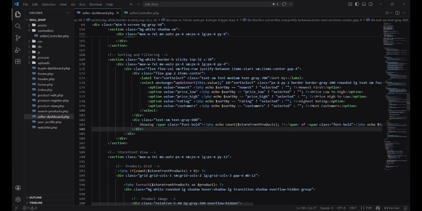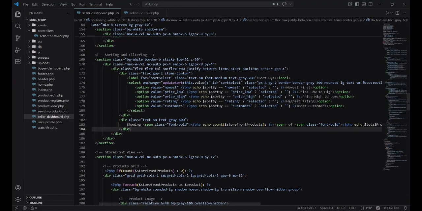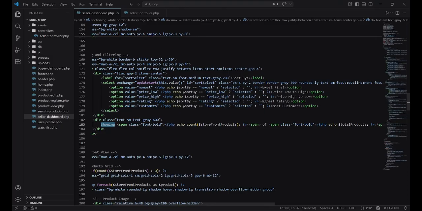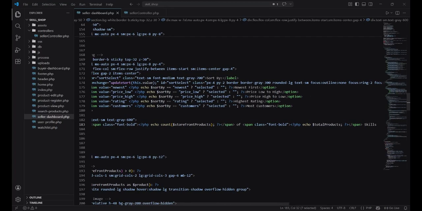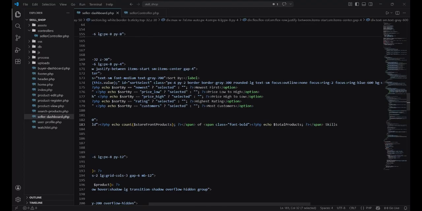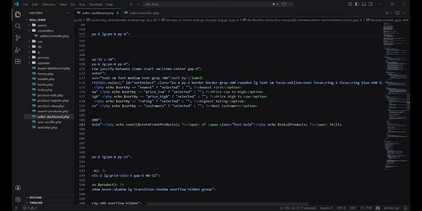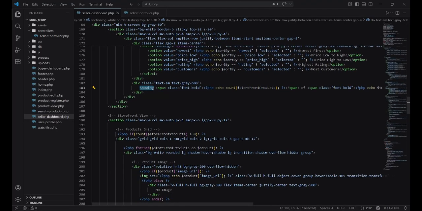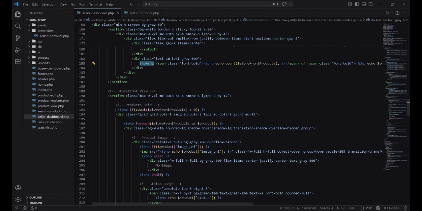Next, let's go back to where we left off, sorting and filtering, and below that I have another division. This is the text we use to show how many products are shown out of the total products. I have given a text showing, and inside the span I have opened a PHP script and echoed the count of the value stored in the array storefront products, equal to total products, so we can display how many products are shown in each page.